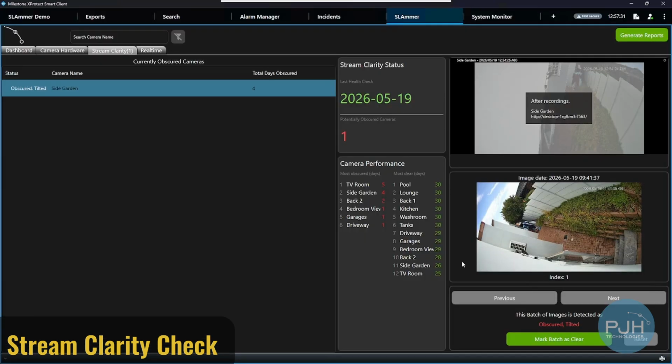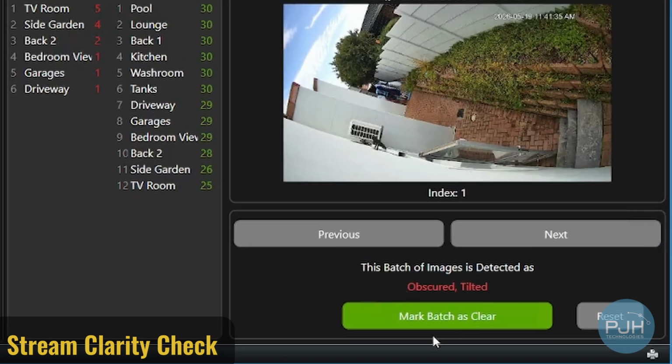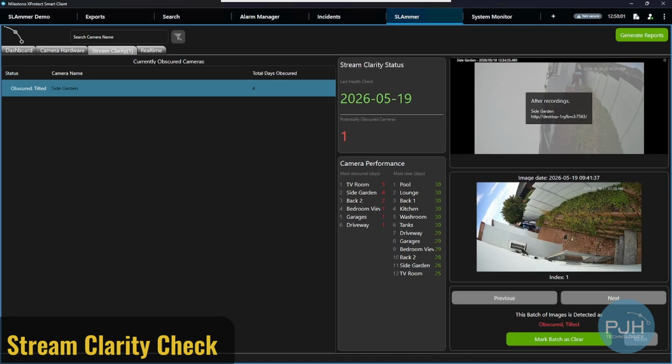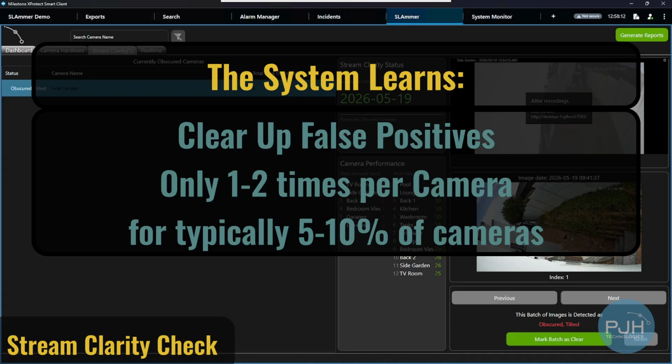However, we have written a proprietary adaptive computer vision algorithm that learns from your inputs. So you can mark this batch as being clear and say, no, this is actually clean enough. We can see clearly if we look through the images, there's nothing wrong here. So you mark it as clear and the system learns from that and will not alert you again at this level of clarity. Only if the camera gets worse than this will it alert you again. This way, you prevent false positives, and usually we find that you only need to do this about once or twice a camera. From that point on, it works reliably.